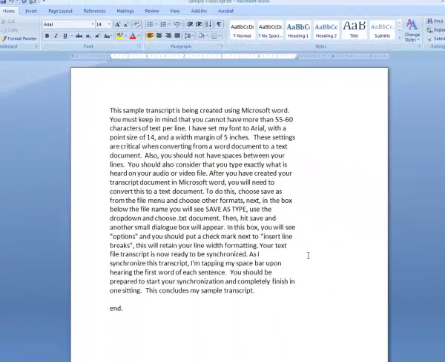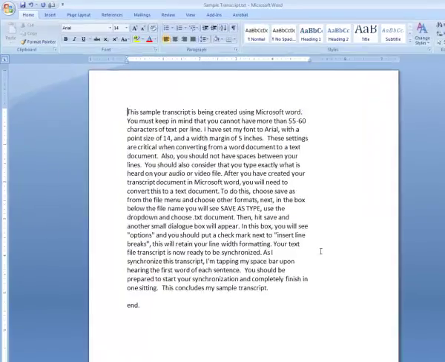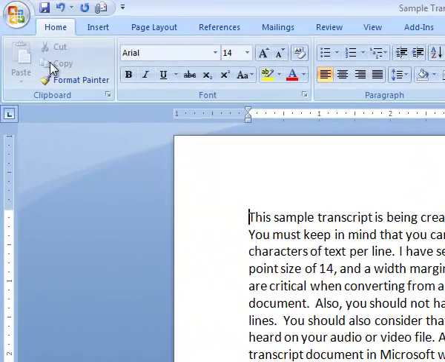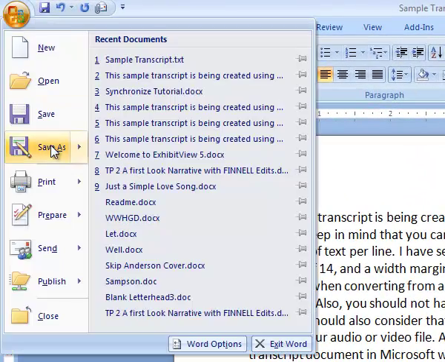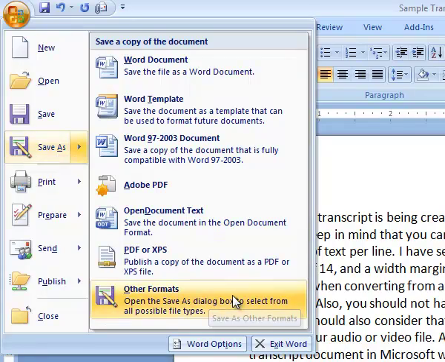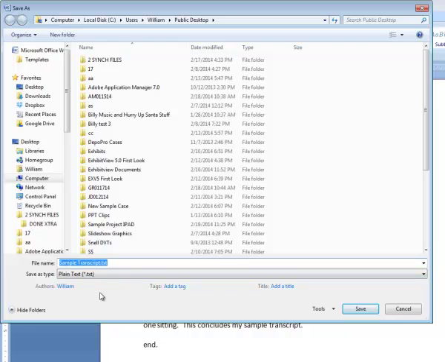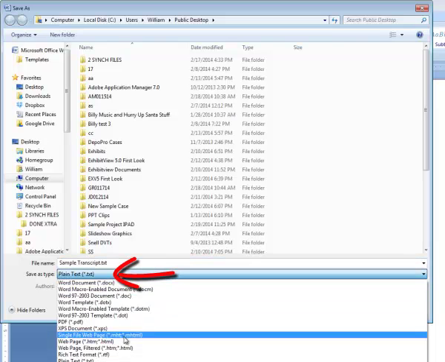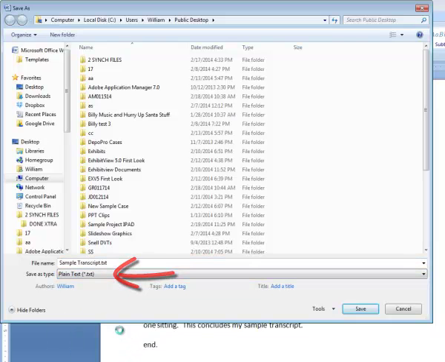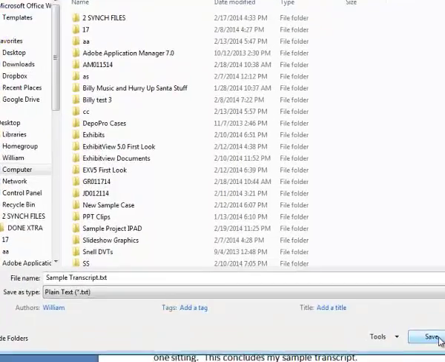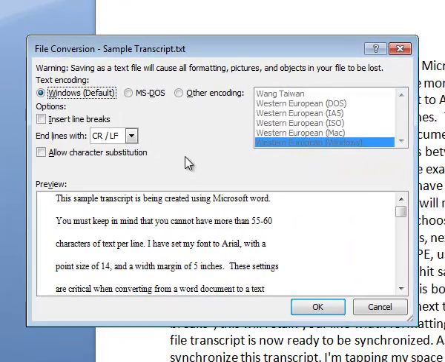When your transcribed document is complete, you will need to convert this to a text file. To do this, open the main menu in Word and choose Save As, and choose Other Formats. When the next dialog box opens, look at the bottom for Save as Type. Use the drop-down and choose Text. You will then hit Save, and another small dialog box will appear.